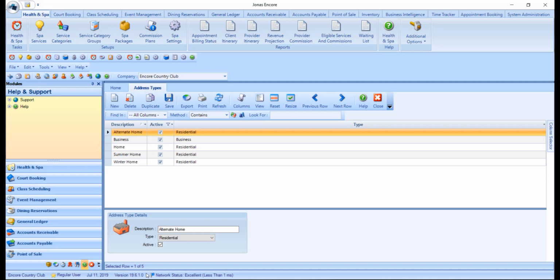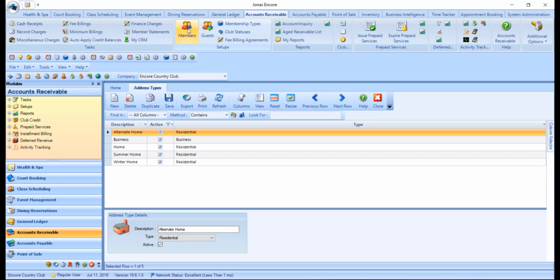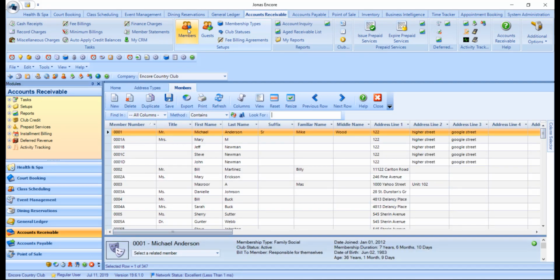Next, let's take a look at common tasks. Most of the activity that takes place in the Jonas Encore program occurs in the working pane of the screen once a program is selected. Upon selecting a program, the program will load into the working panel in its own tab.